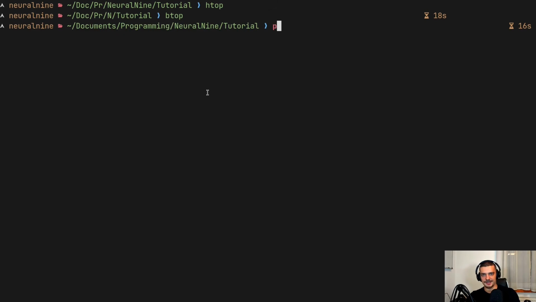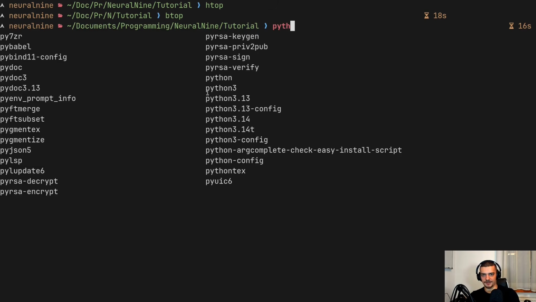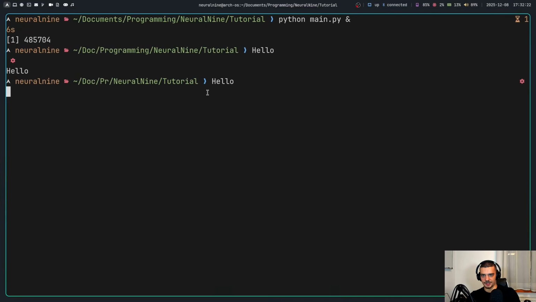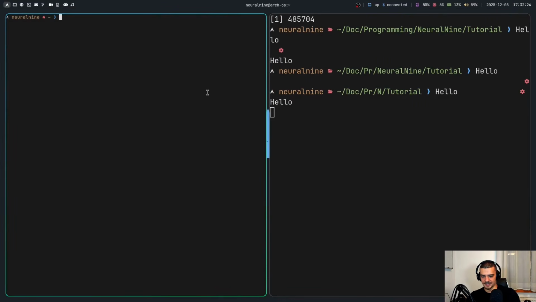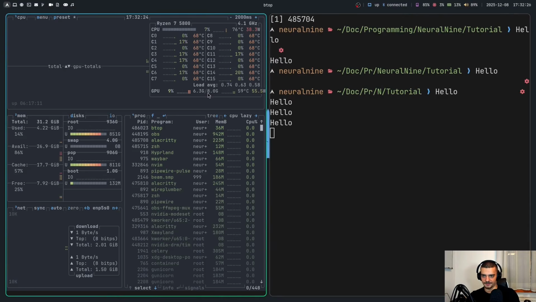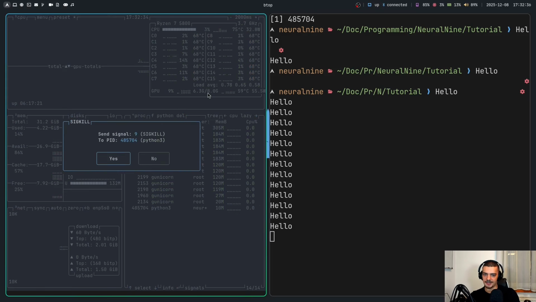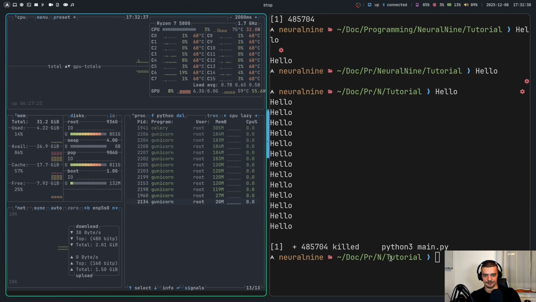So let me run my main.py file here again in the background. And now I'm going to open up a second terminal. I'm going to go into btop. I'm going to filter for Python. And this is the one probably here, python3. I'm going to press Shift-K in my case, because I set this up to use Vim bindings. So Shift-K, yes. And now it killed this process. This is the UI version to do that.